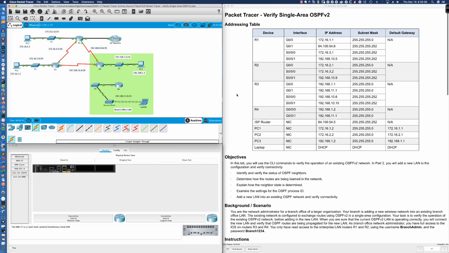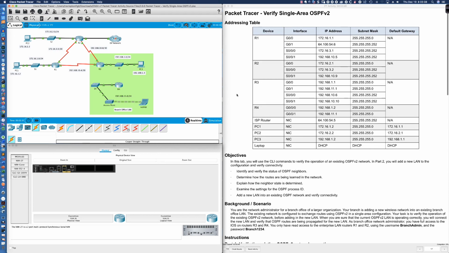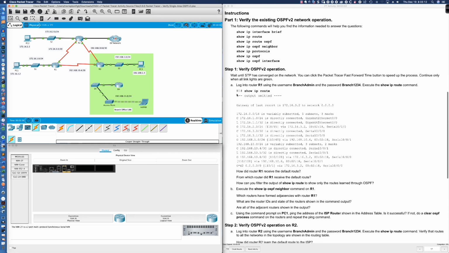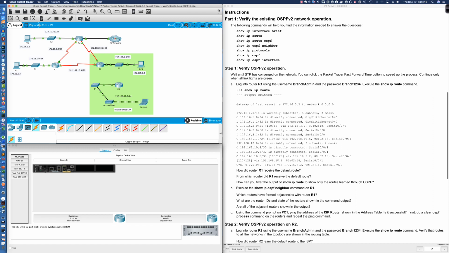So here's the activity Packet Tracer addressing table. And let's now move down to the instructions. It says verify the existing OSPFv2 network operation. The following commands are going to help us. Now, all of these commands are critical commands for your OSPF toolbox, and they're going to make things a lot easier to validate and verify as we work our way through this activity. So let's go to step number 1.